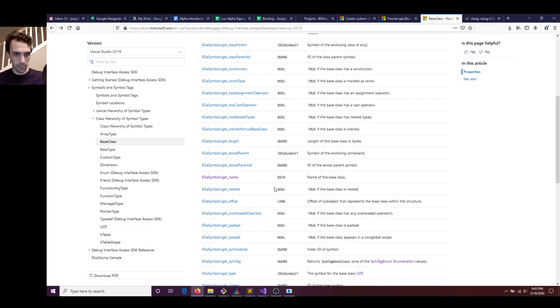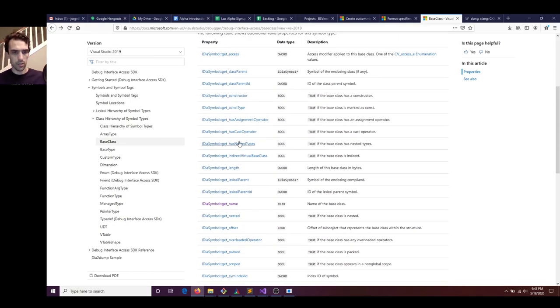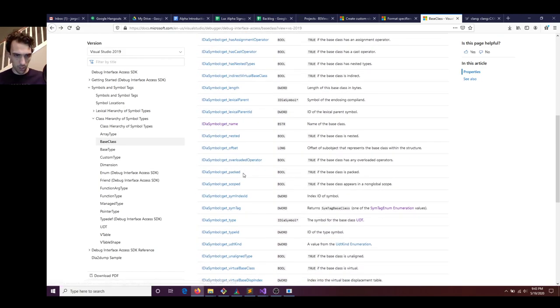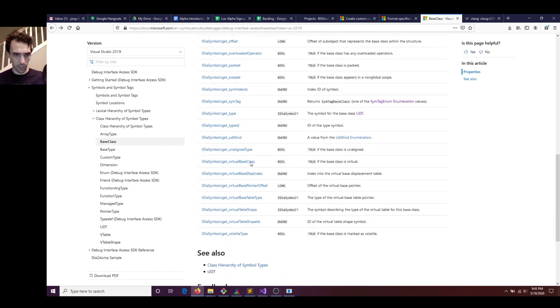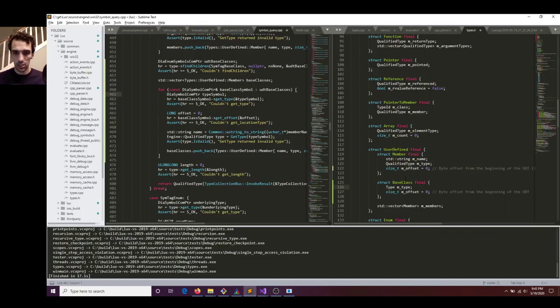Let me just scan in here, see whether there's anything else. Base class marked as const? You can do that? Well, I'm not really interested in parsing that because I don't need it in this case. Overloaded. Virtual. Don't need that. Don't need that. Okay, so we just need these two things. So then we're going to add a base class here. Base class. So we are now representing base classes in user-defined types in the type system.